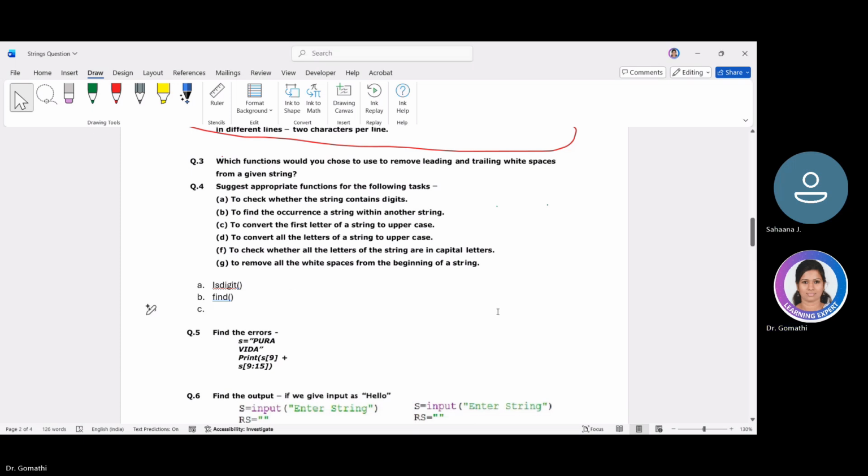Title function. Title or capitalize? I think it's capitalize, right? Title would also work, because title converts the first letter of each word into capital. So I thought that, maybe they would mention it. They haven't specified that; they are asking the first letter of a string, only one string they are talking about. They haven't meant the first letter of every meaningful word. So we write title only when they specify each word.